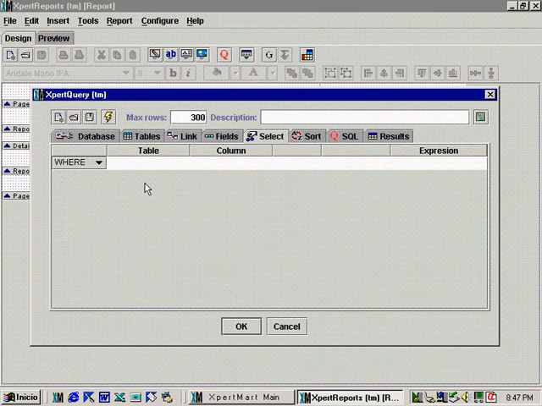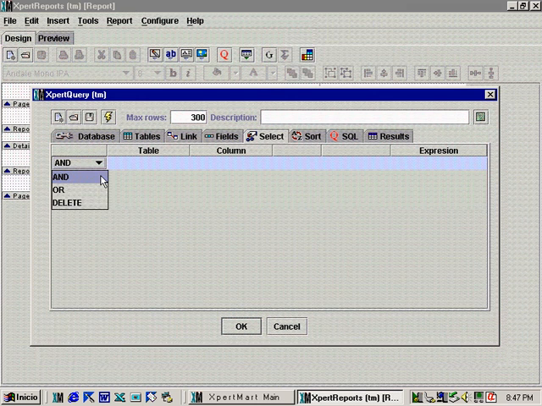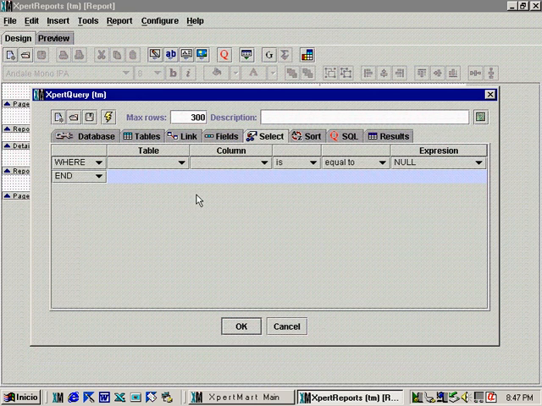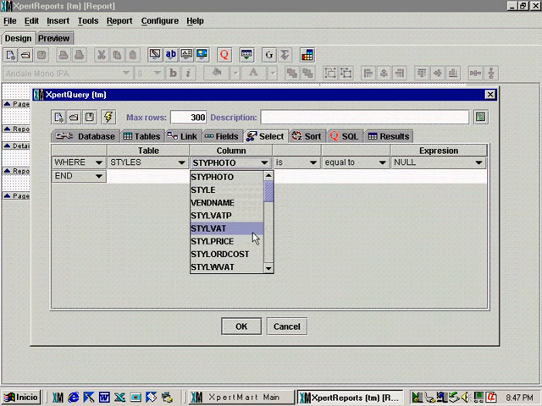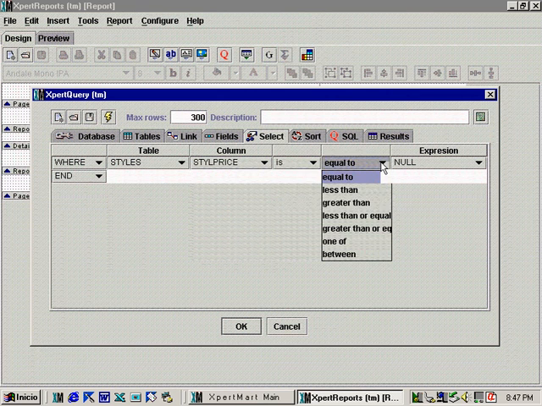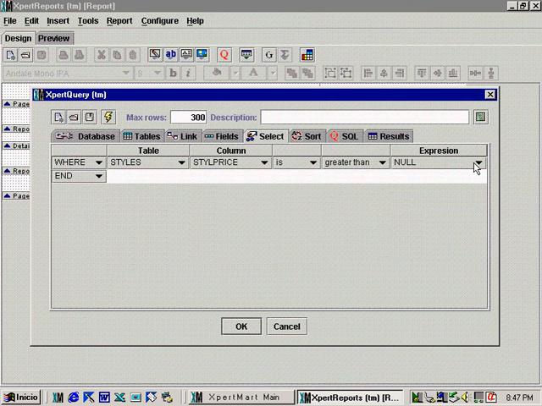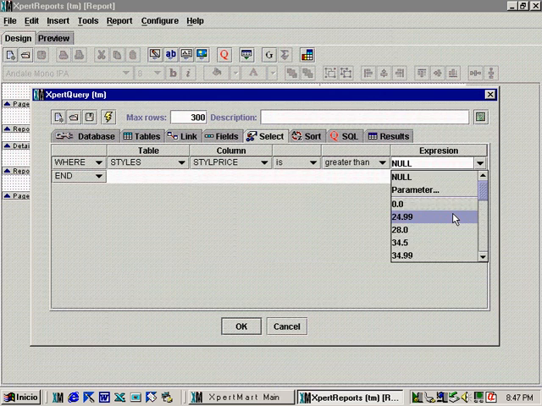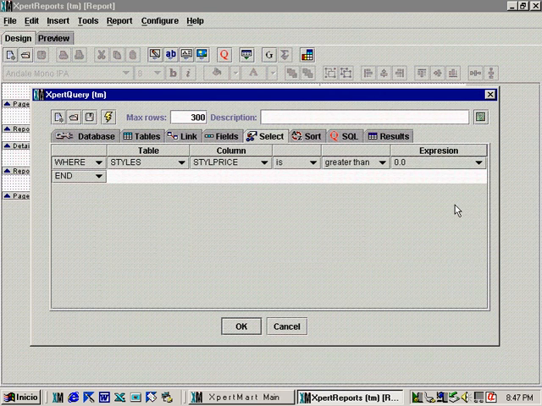Next tab is a select tab where I can define certain parameters to filter out information. This is the query tool that we're already used to working with, where I could define, show me only those styles whose price is greater than, and here I can say greater than $24.99, or let's go back and say 0, just to keep things simple.